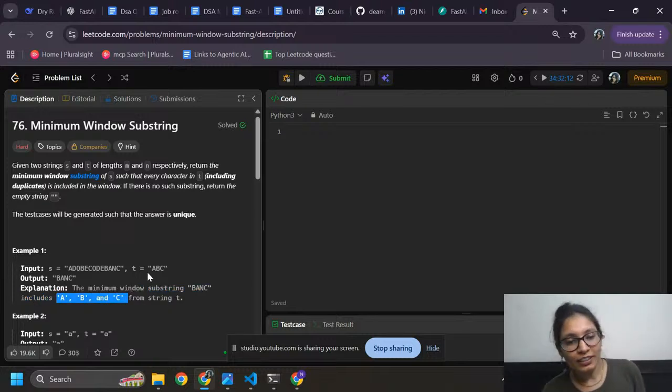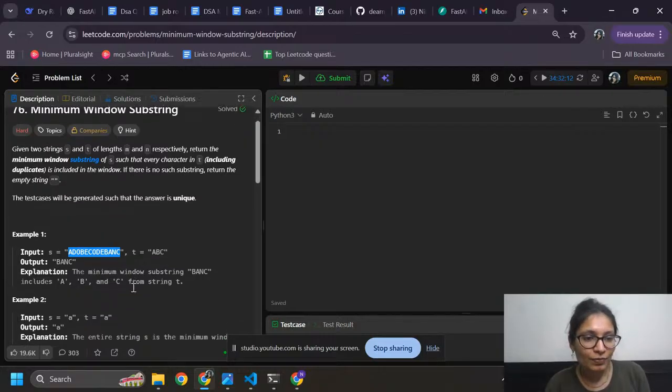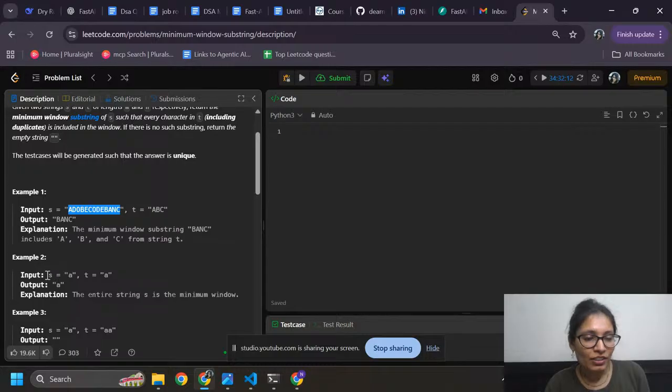So we are going to find the minimum substring that has the characters A, B and C from T. Then I am going to find these characters inside this S, like I'm going to find the minimum sub array.